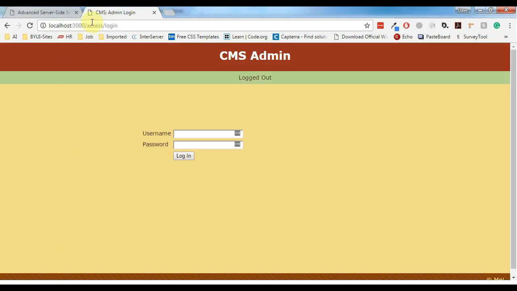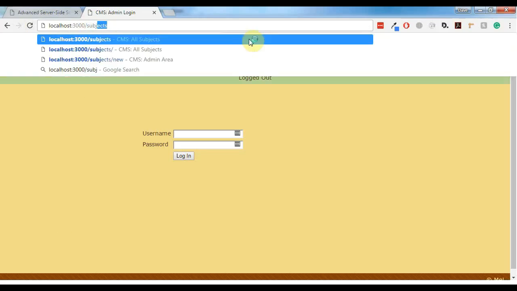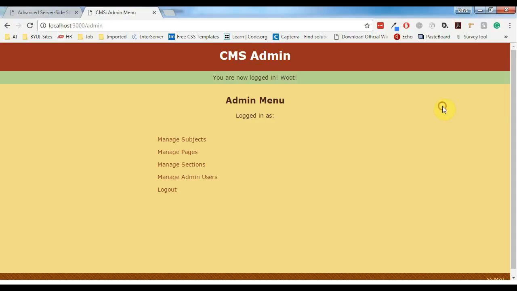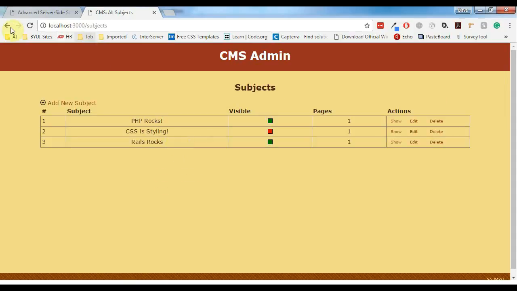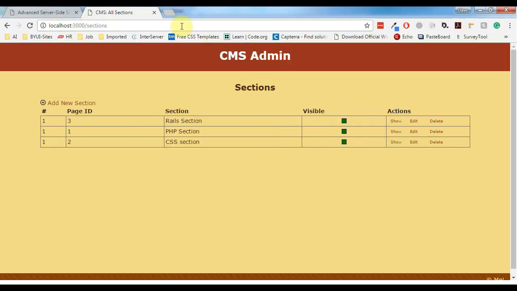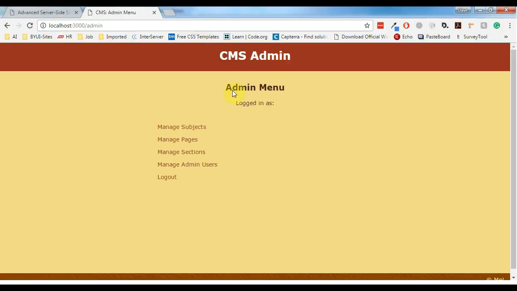Let's take a look. So if I come here and I try to go to subjects, it's going to send me back to here because I'm not logged in. If I try to go to pages, same thing, sends me back. Sections sends me back, so I better log in. So dave.kid, ABC 123, boom. Now I'm able to get in here and manage the subjects, manage the pages. I can go straight to them because it created that session. So everything is happy unicorns and rainbows, right? Good stuff.